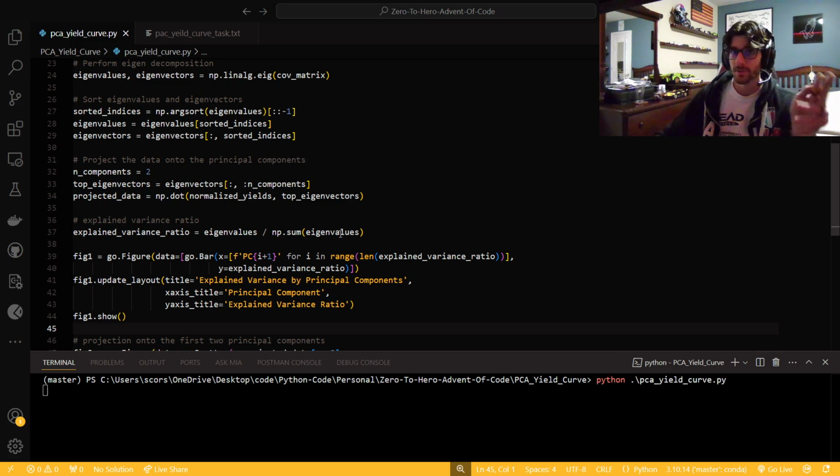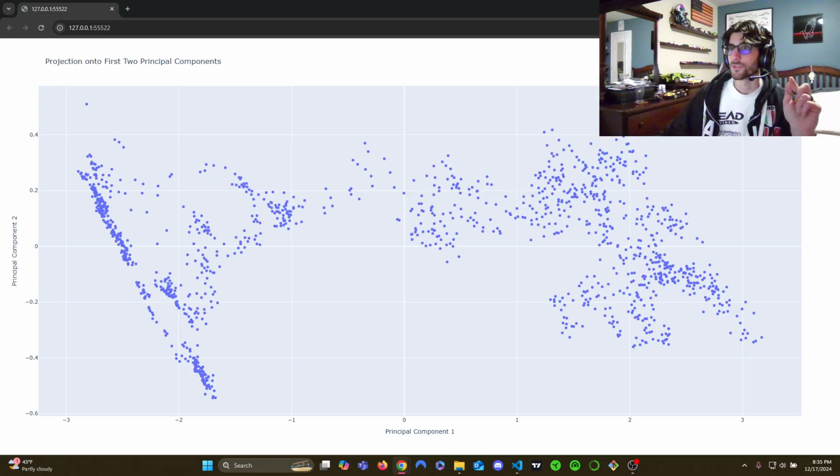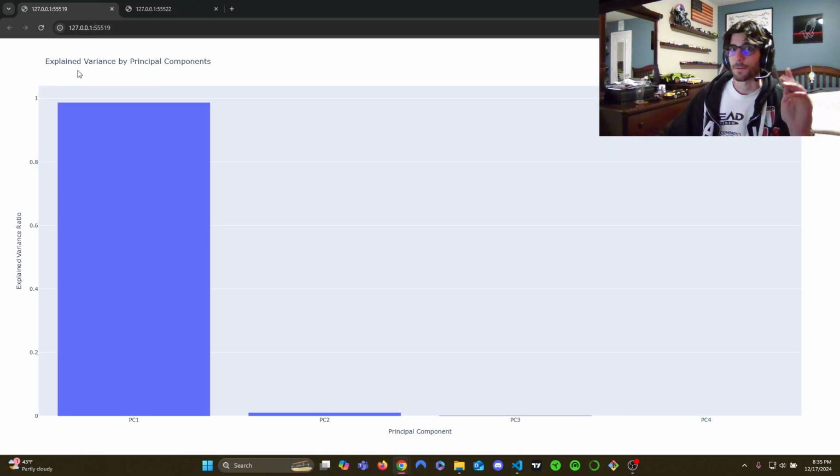So let's get those up here. If we just run the script, it's going to go onto my other screen. So that's our second graph. This is our first one. Now our x-axis is the component that we're looking at. The y-axis is the explained variance ratio. We can see here that for PC1, less than 2.3% of the data is actually explained by something else. It's all explained by the first component.